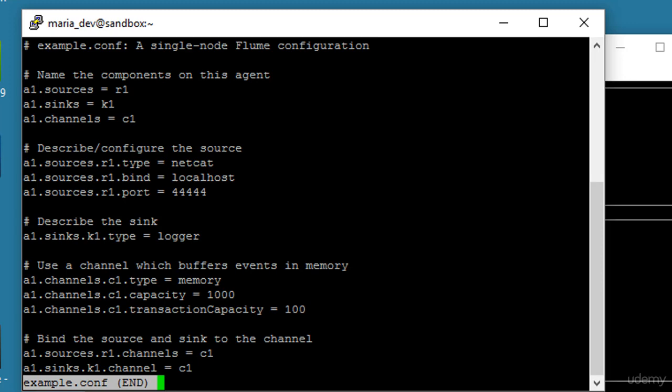Now, the convention here for some reason is we call agents A, and we call sources R, and sinks K, because you can't call them both S, and channel C. You can really call them whatever you want though. If you want to use something more descriptive, I definitely encourage you to do so. So all we're saying so far is agent one, A1, which is just an arbitrary name. Its sources will consist of R1, its sinks will consist of K1, and its channels consist of C1. So we define what those mean down here.